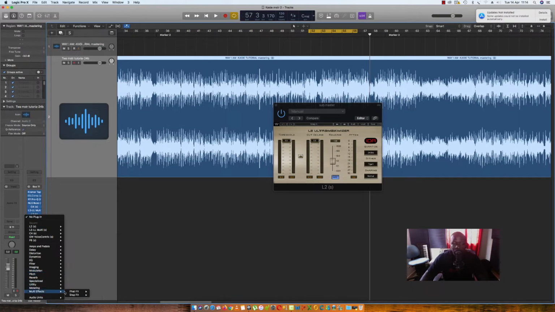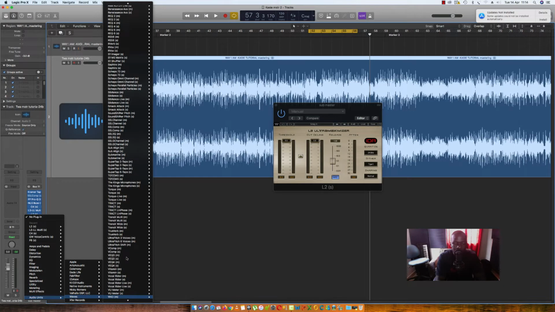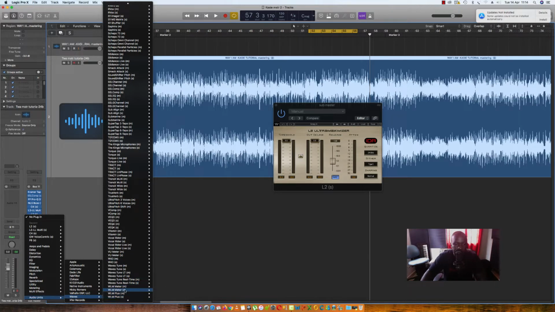But we should also note that when using limiting, we need to use what we call the loudness meter to see how much RMS volume we are getting. Let me first look for the meter here. I'll use the Waves meter, which is this.